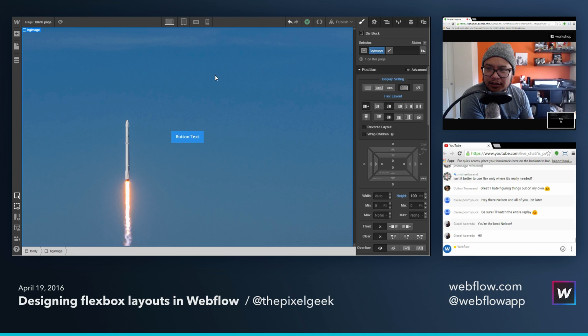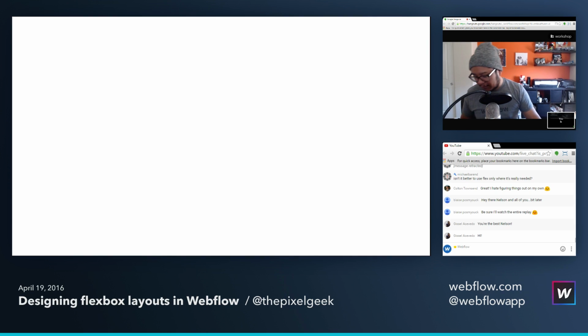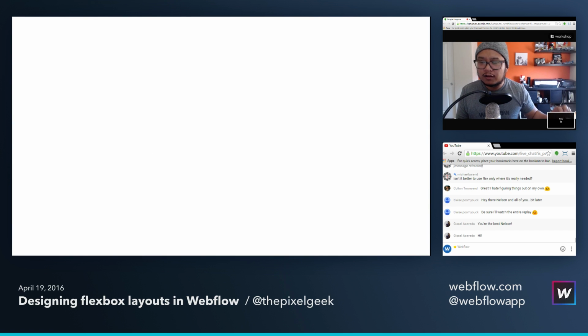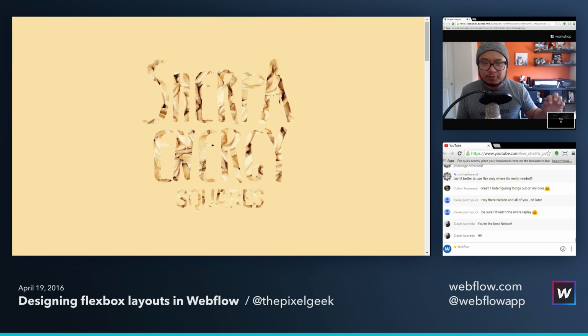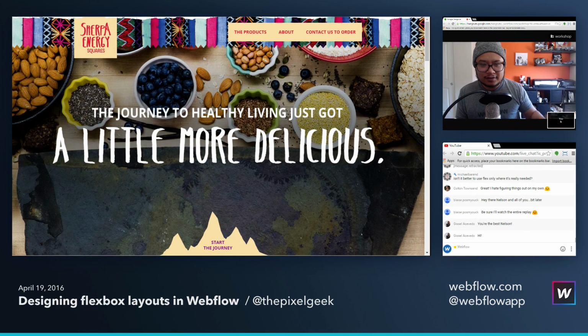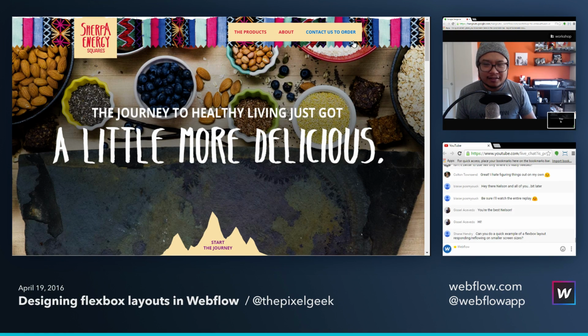Let's see here. Something that I helped my wife with, SherpaSquares.com. This one's pretty cool, using a preloader. So that was just a load interaction, so waiting for all the assets to load before it fades out. And then just a basic nav bar.